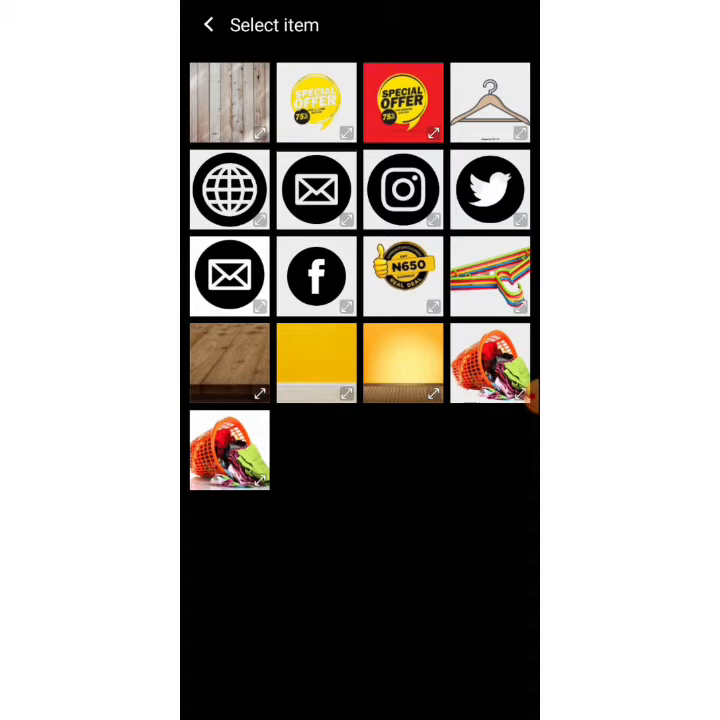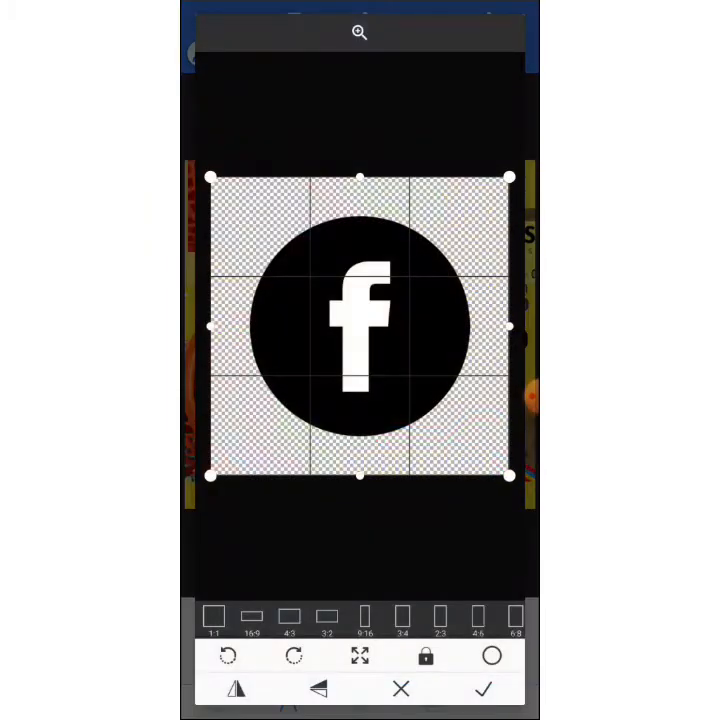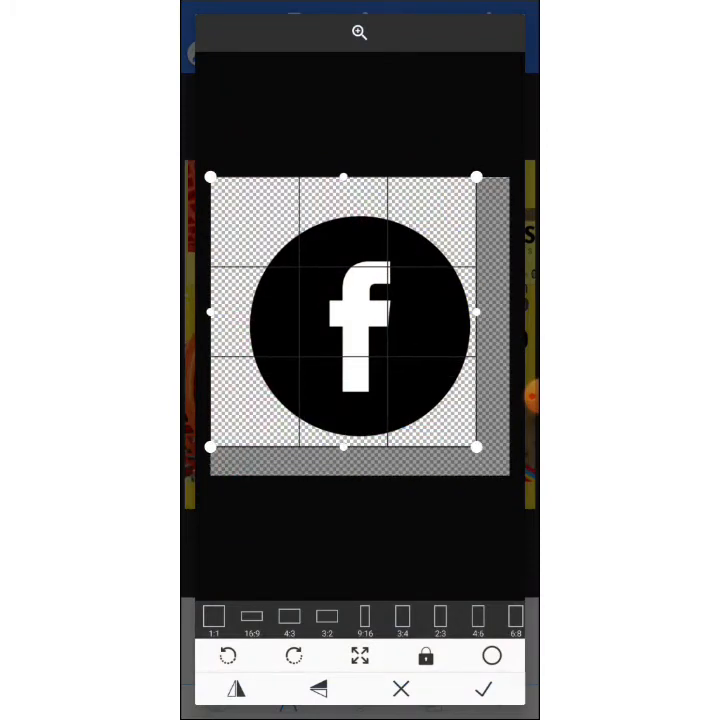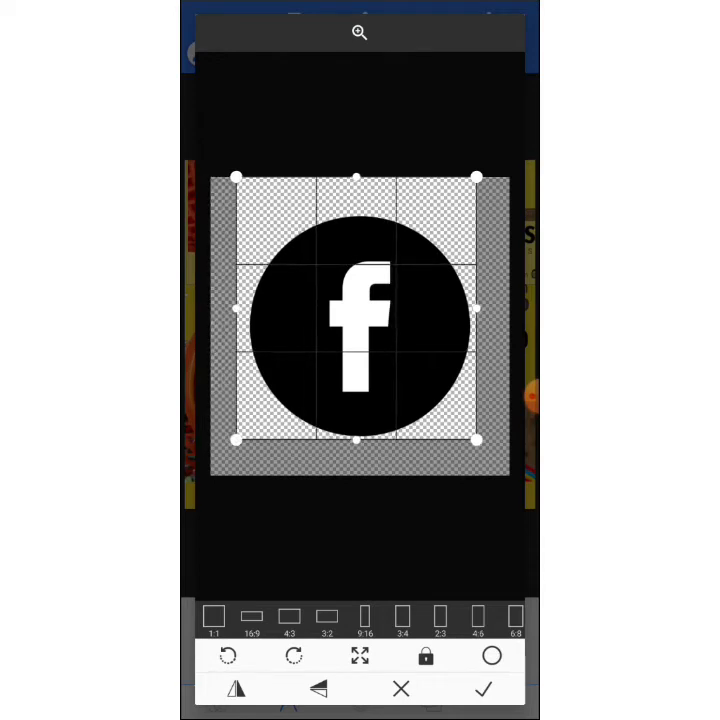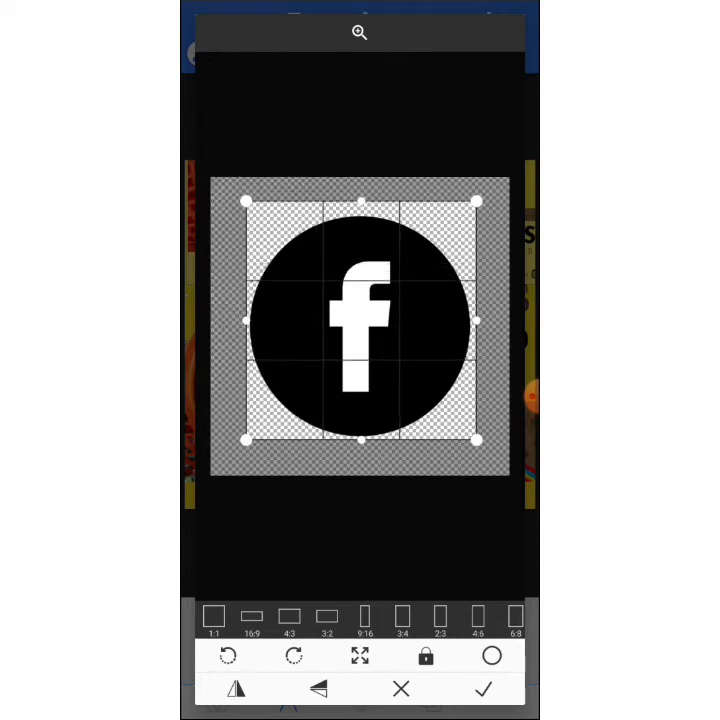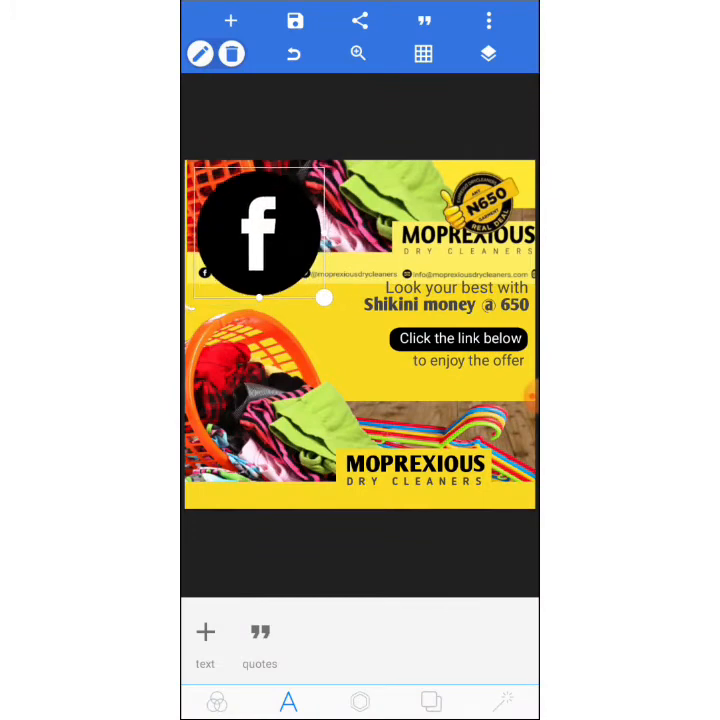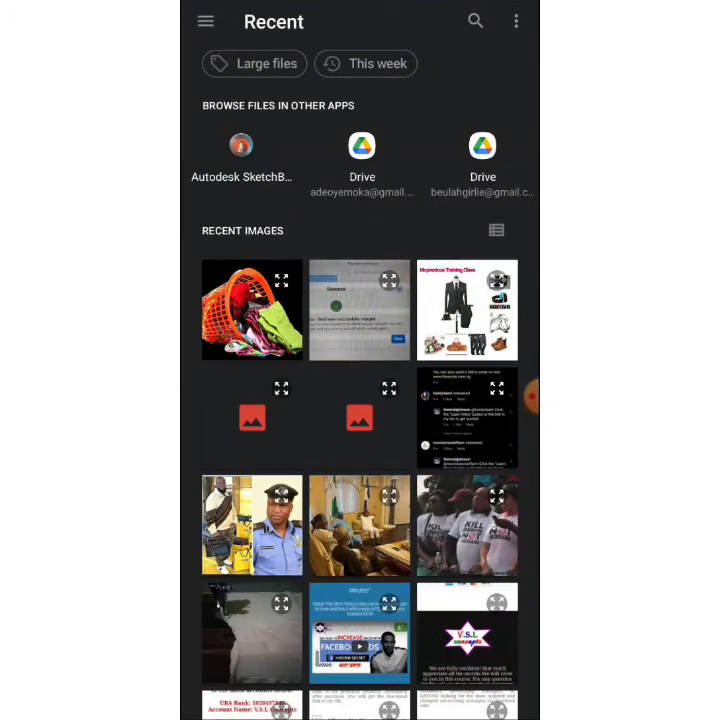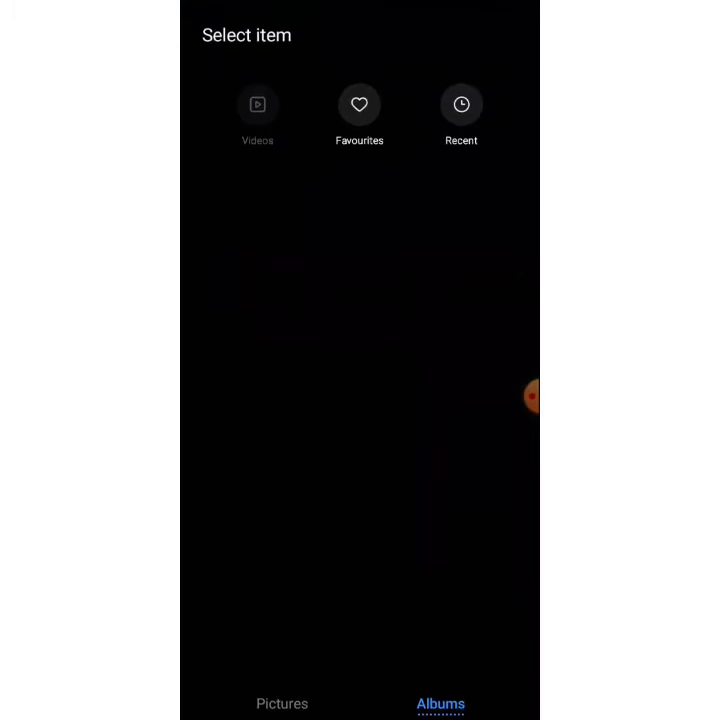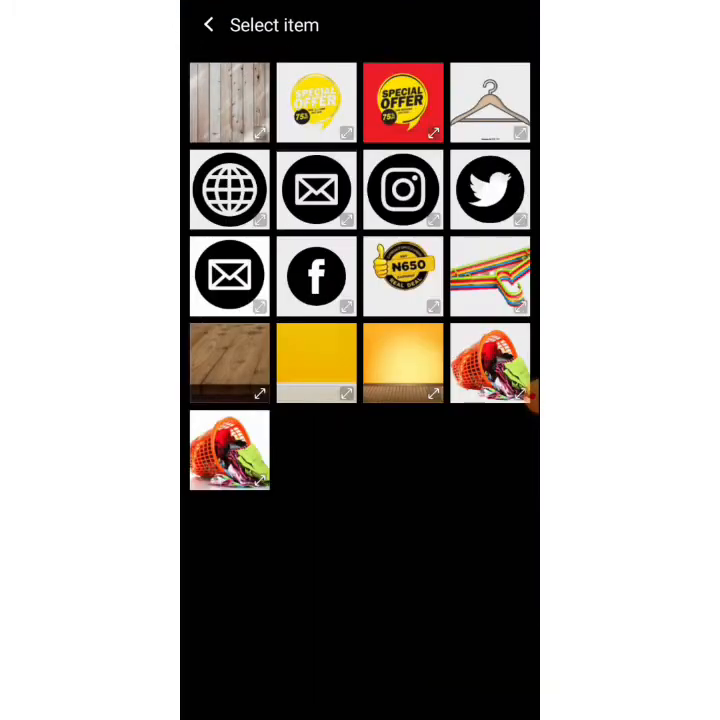Now bring your icon. Now what will you do? The next thing for you to do is to crop. Always crop, so it will not disturb you when you get to your design platform. Now bring this one, just leave it there. Go and bring the next one from gallery. If you want to download, you can go to Google or Freepik. I have it downloaded already, as I said earlier.